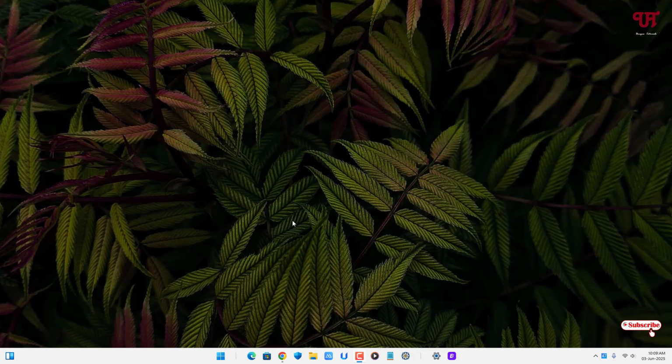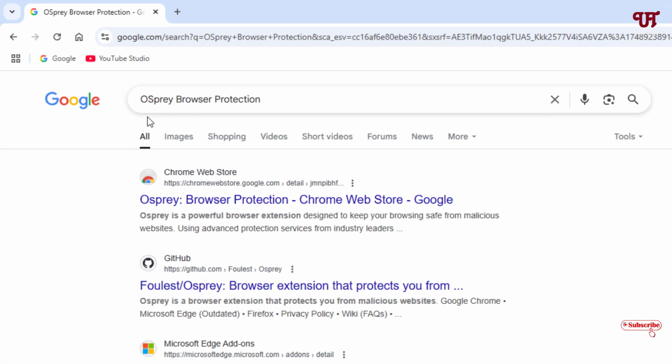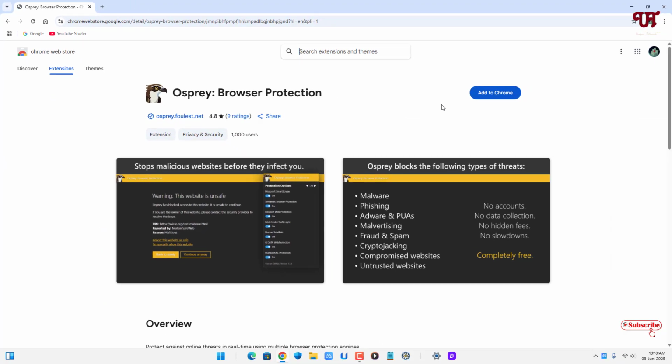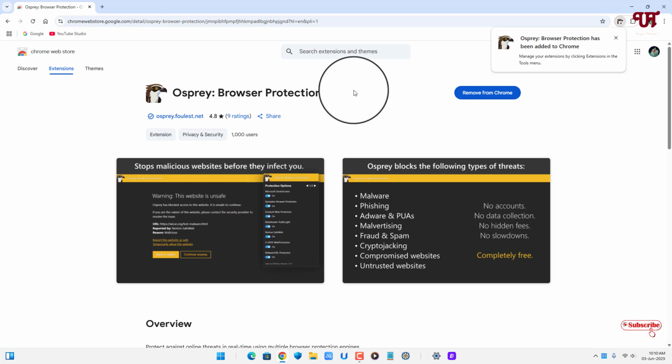Firstly, just open Chrome, Edge, or whichever browser you have on your computer. Now in Google, just search for an application named Osprey Browser Protection, and you will see one website. Just click on it. Now just click on Add to Chrome. Click on Add extension. So finally we have added it.